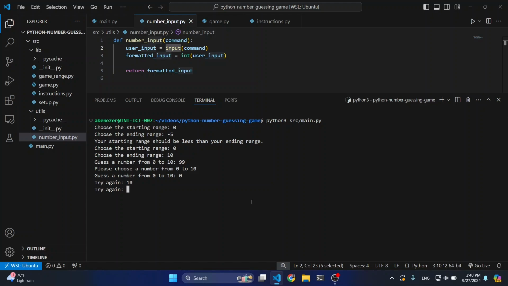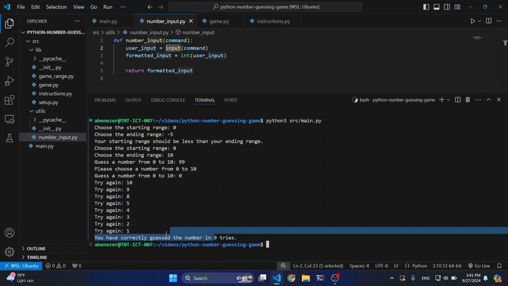10 maybe. Okay, 9, 8. I'm confident it's 5, 4, 3. I'm terrible at this. 2, 1. It was 1. So you have correctly guessed the number in 9 tries.